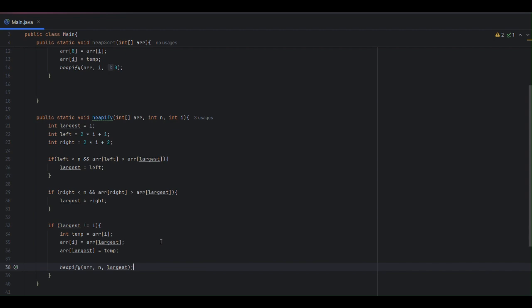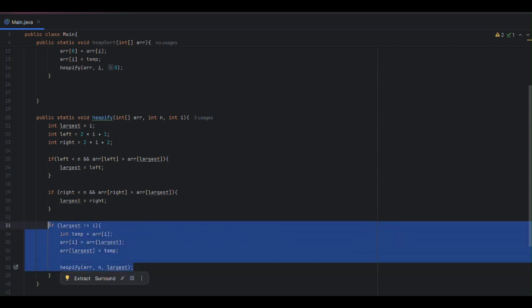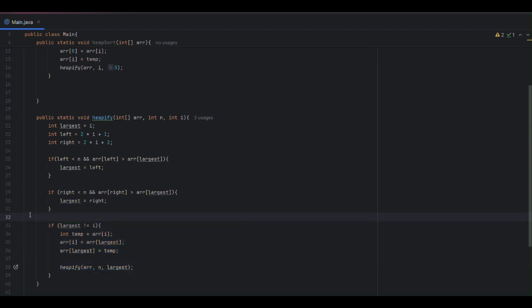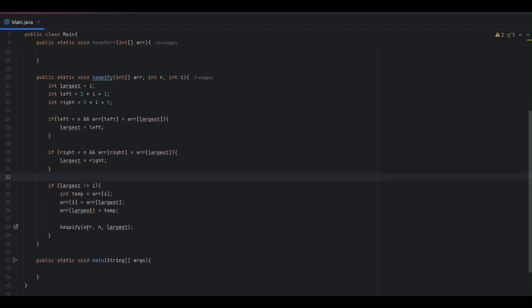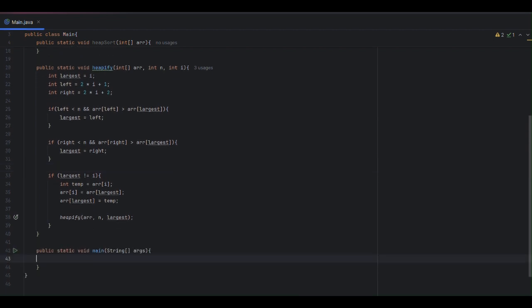The variable largest starts at the root of the subtree, which is i. We calculate the indices of the left and right children using the formulas 2 times i plus 1 and 2 times i plus 2. We compare this root with its left and right children to find the largest value among them. If the largest value is not the root, we swap the values and recursively call heapify, which is this part. We recursively call heapify on the affected subtree to ensure the max heap property is maintained. Now let's go to the actual implementation.